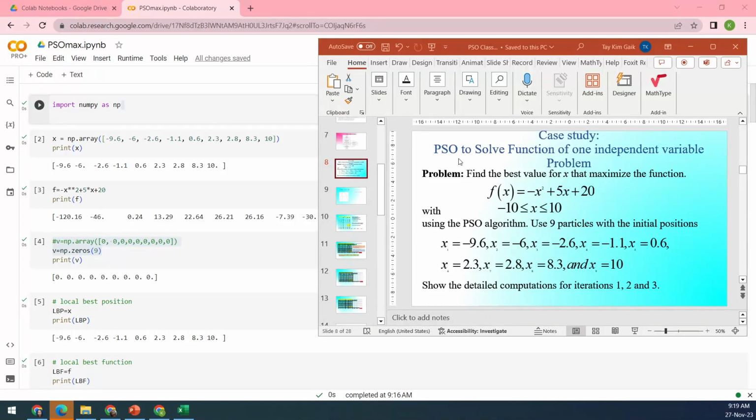Good morning. Today I'm going to show how to code particle swarm optimization in Python to solve a function of one independent variable problem, which is to find the best value for x that maximizes the function f(x) equal to negative x squared plus 5x plus 20, where x is defined from negative 10 to 10. Then we use 9 particles with the x defined below here.